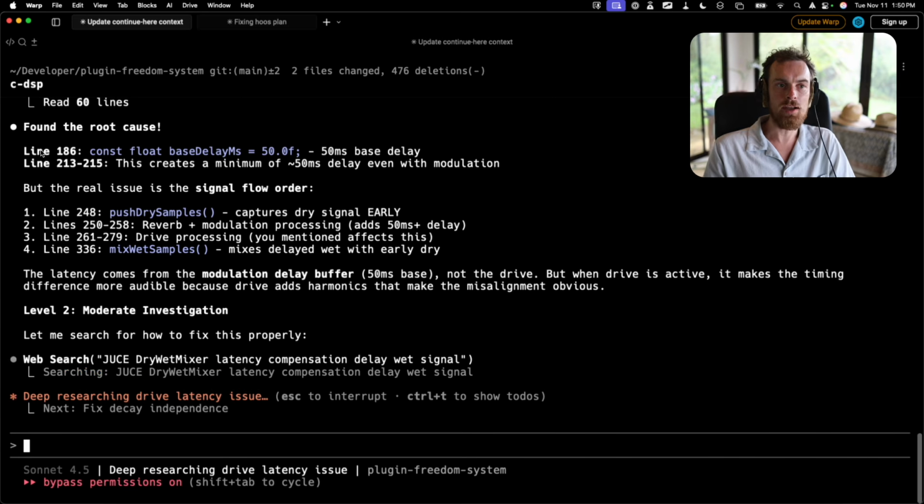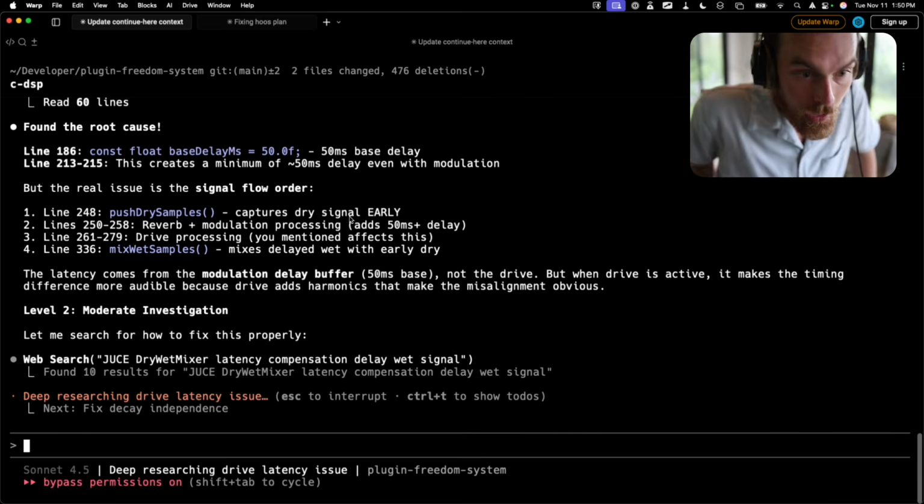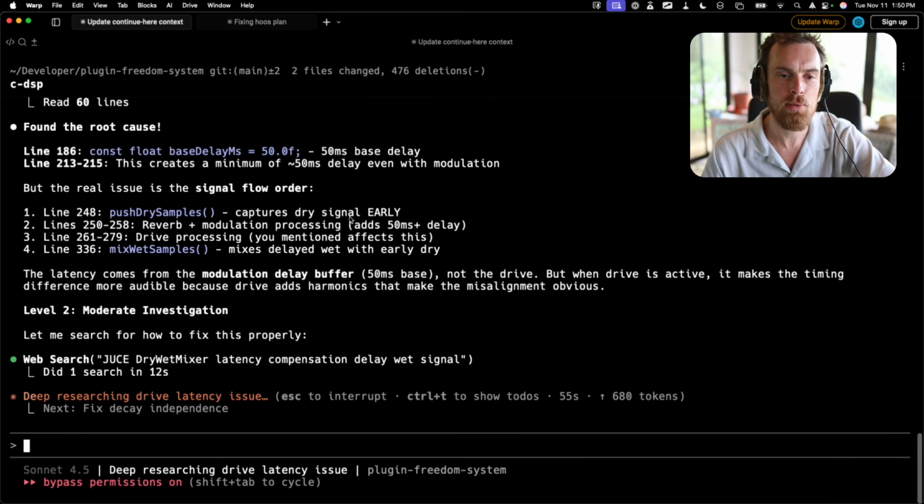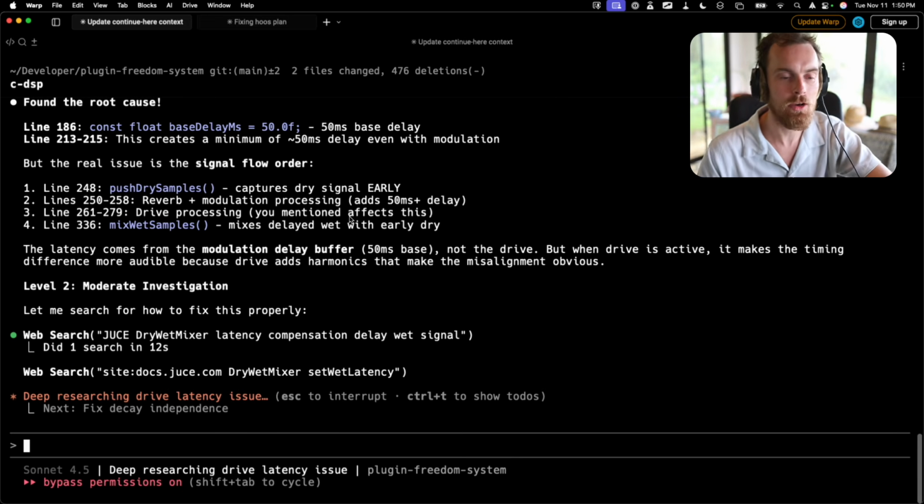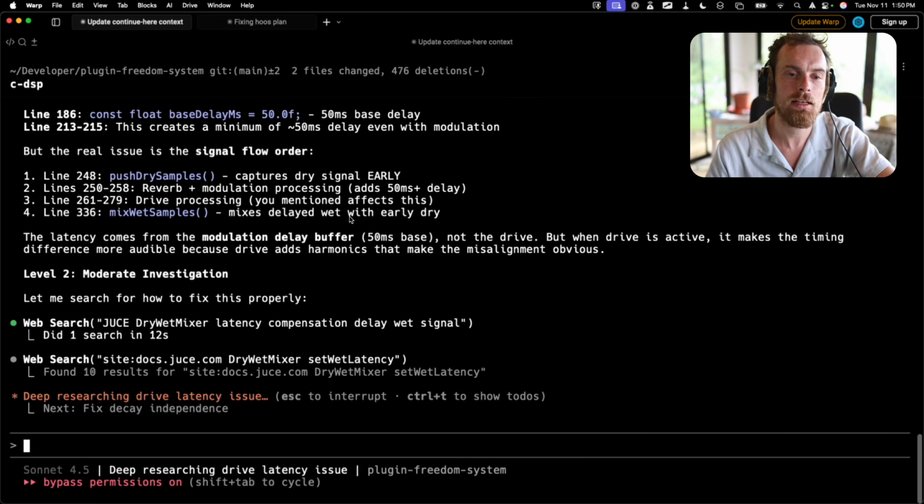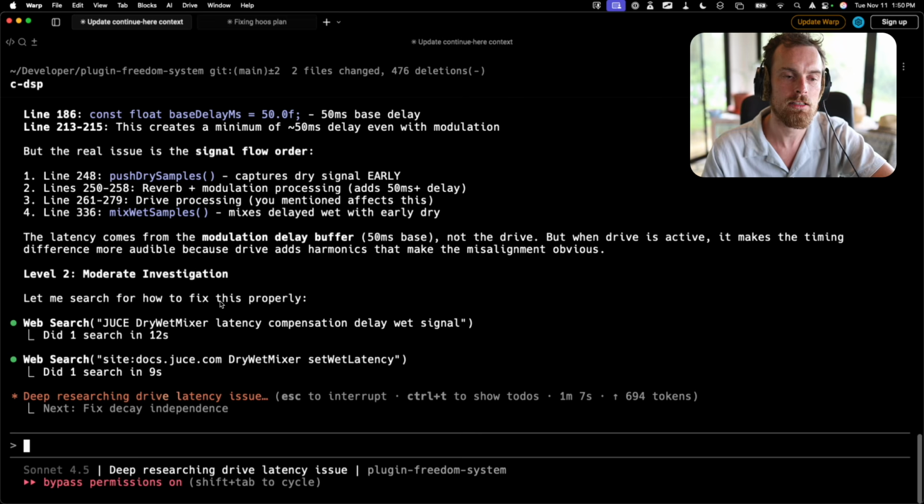Nice. So it seems to have found the root cause. It's the signal flow order. It captures the dry signal early. So this is fairly interesting because I've noticed this a couple of times when I've been building things, that it seems to capture that dry signal before anything else. And it struck me as being something that seemed a little strange. So let's just see. It's going to do a little search to see how to fix this properly.